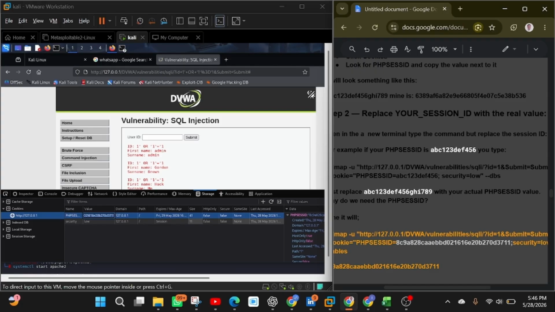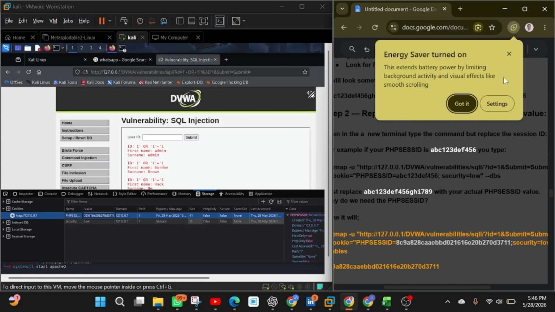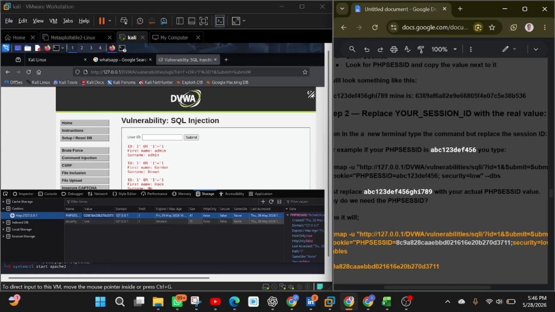Remember how we get all this command. Remember, if you want to do your own, it will be different from this. So in a new terminal entirely, type this command. So I'll be opening another new terminal now.